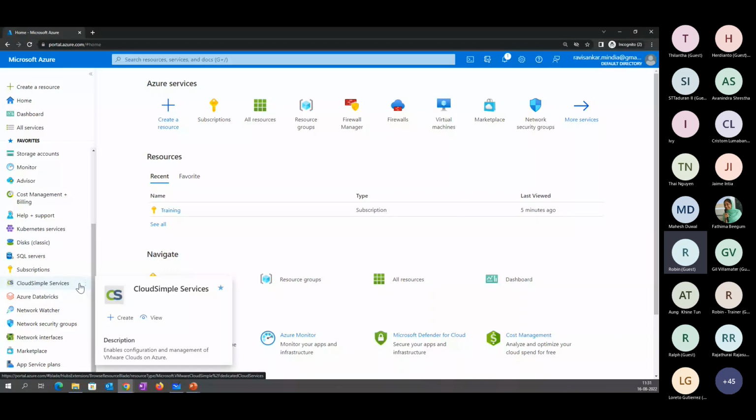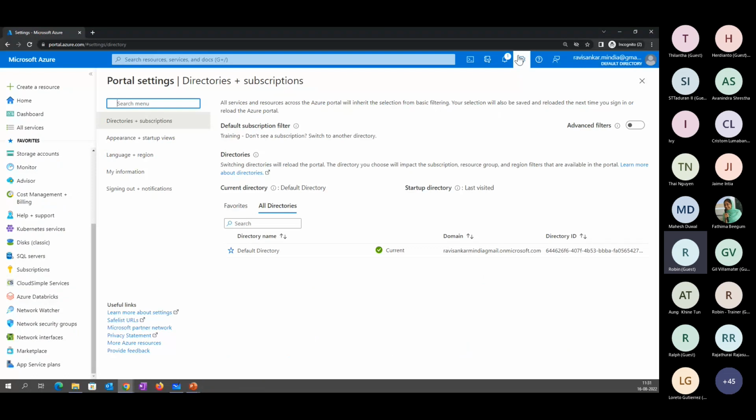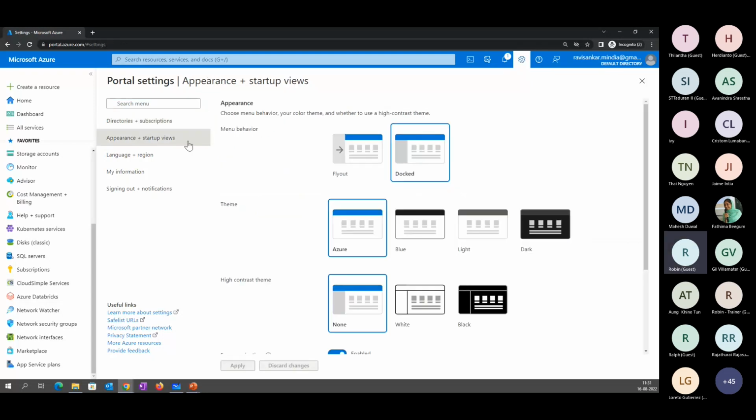Sometimes you may not be seeing this resource panel here. The reason is based on how you're configuring your view on your portal, and you can set that from this portal. Right now you can see a gear symbol on the top right side. There you will be able to configure your appearance: what type of mode you want, what type of theme you want, and what color contrast you want. All these options you will be able to select from here.